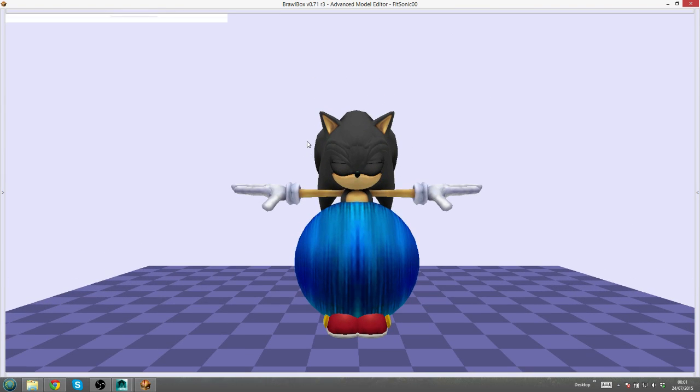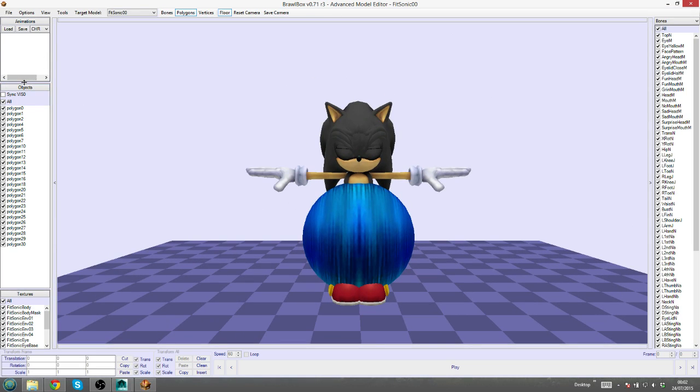So here I've got Sonic, and in the more recent versions of Brawlbox, and by more recent I mean anything beyond like 0.7, maybe even 0.69, you're able to view all of the characters' animation types. In previous versions of Brawlbox, you could only look at CHR0s, which were the main model animations. But now you can also look at SRTs, I forget what those are, SHP0s, which are like shape animations.